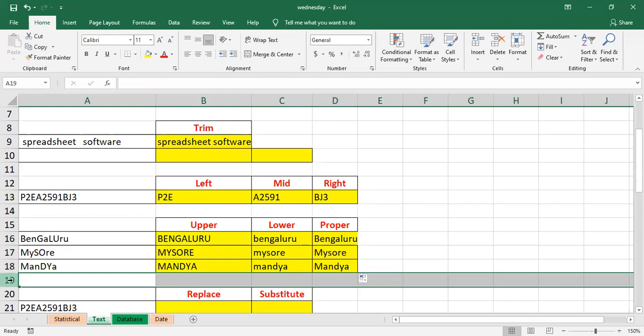Can anyone tell me what is the shortcut key to insert a row? Anyone? Type it in the chat. How do you insert a row? You can tell me by using insert or a shortcut. If you know the shortcut key also, you can tell me. What is the shortcut key to insert a row? To insert a row, shortcut key is Control plus. Okay.